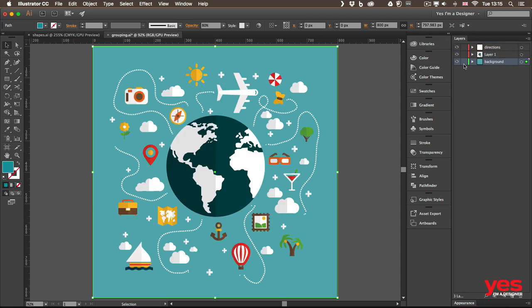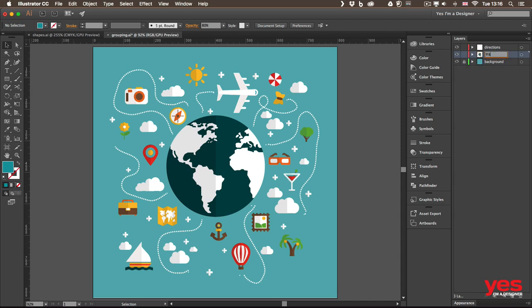So now I can always lock the whole background layer very quickly, and I can freely make changes to all the other elements. We can call layer number 1 travel icons. And then maybe what I want to separate from them is the globe. So what I will do is lock directions as well. And I will try to make a selection of the globe. So I will use the lasso tool and try to make a selection around the globe. I don't actually have to be so precise, but I'm trying to make this selection well.